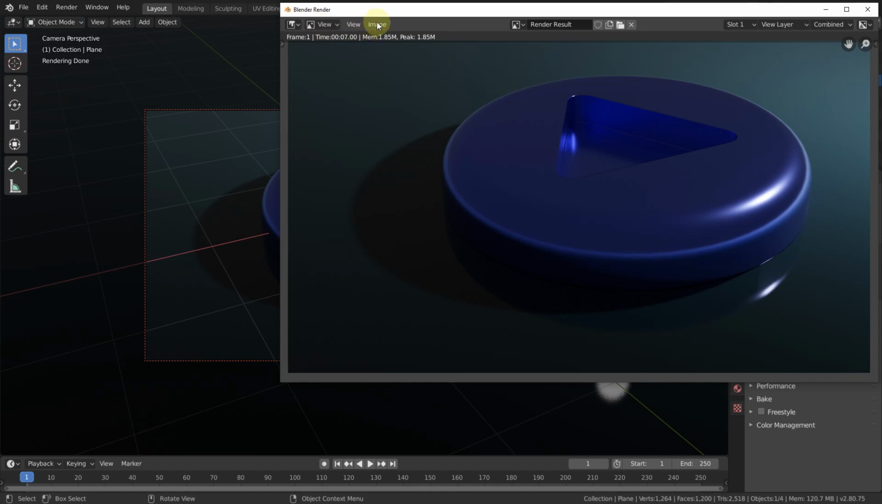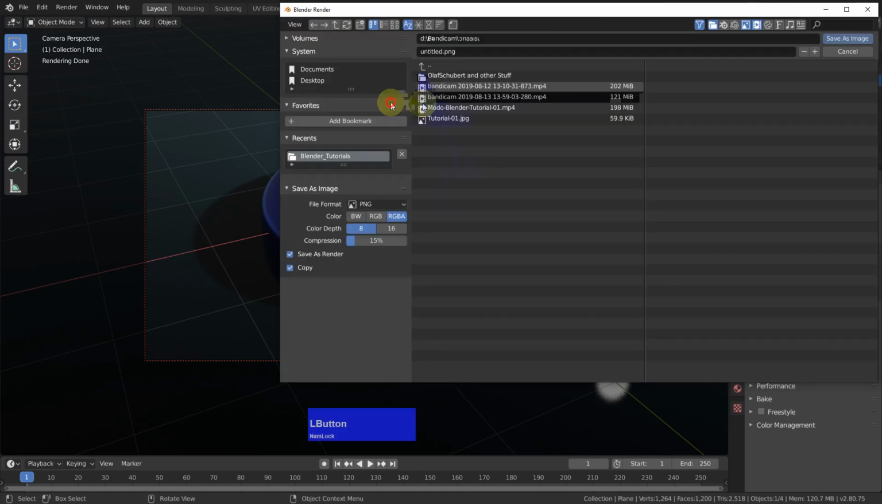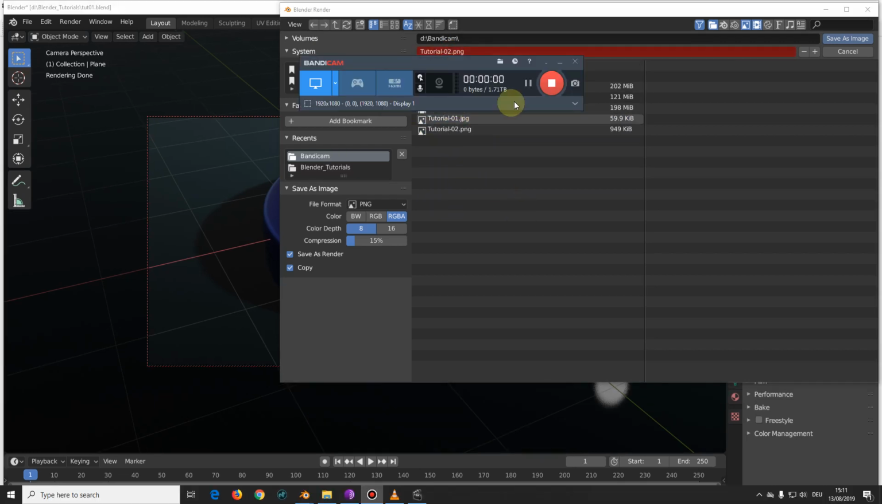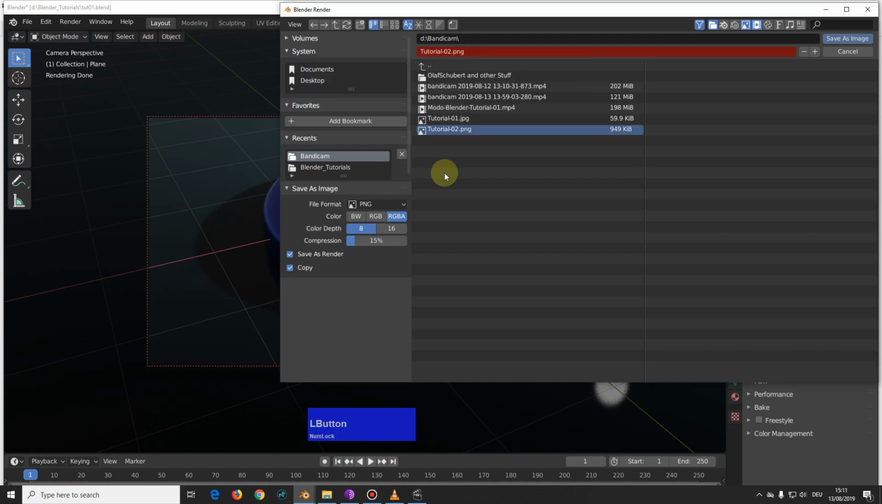And if you want to save this image, you can save, and I call it tutorial02.png.